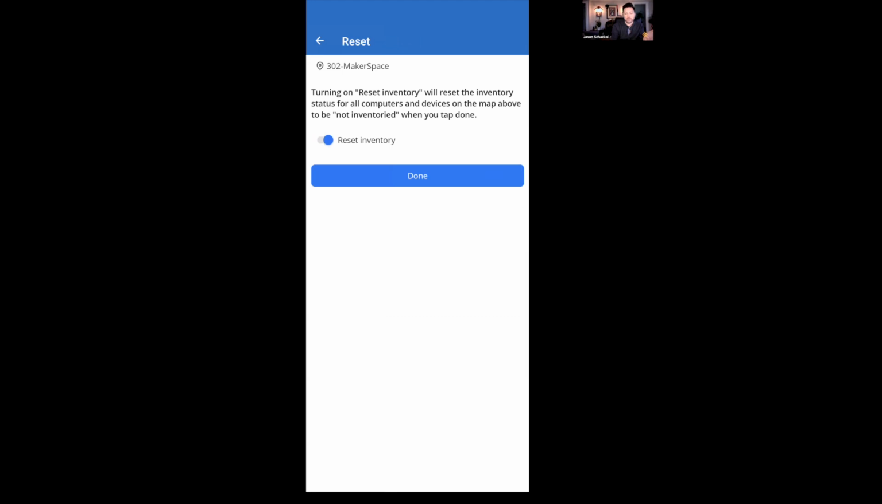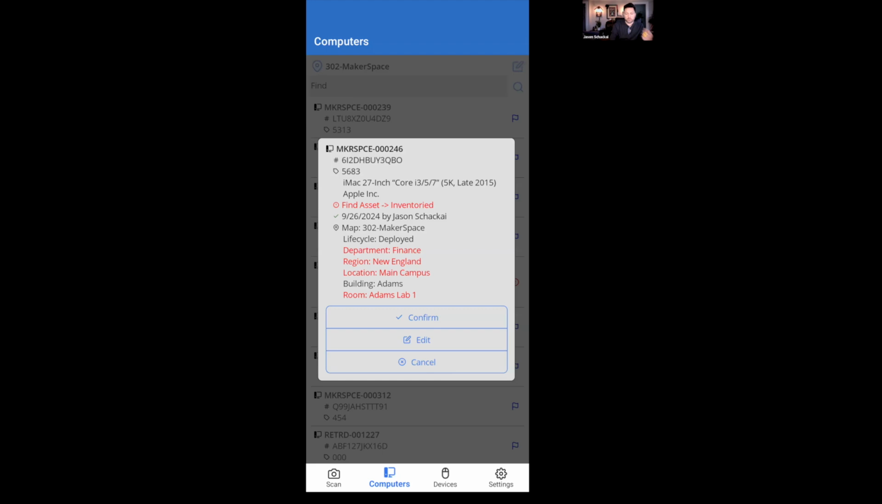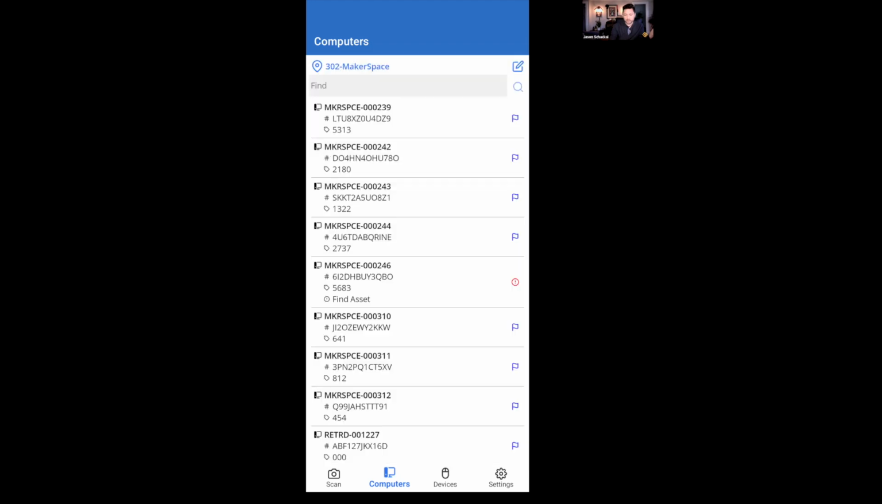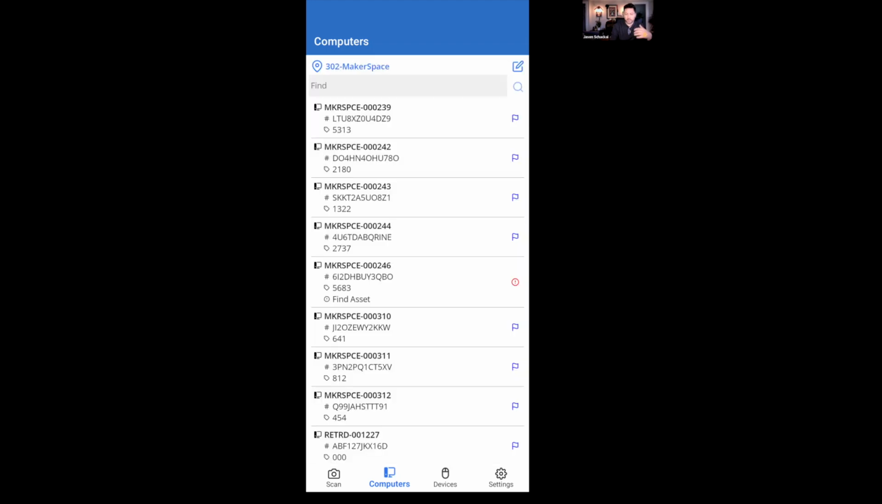And now one thing I want to do here before I start scanning is reset the inventory flag. So I'll turn that on so that when I come to this page, we see all of our computers are ready to be inventoried, except for the one here that was previously discovered in another location. So I'm going to cancel out of here. Or actually, no, I guess it was marked as lost. So it's set to be found. All right. So that one has a red flag because it's set to be found. And we didn't reset that flag when we reset everything else.